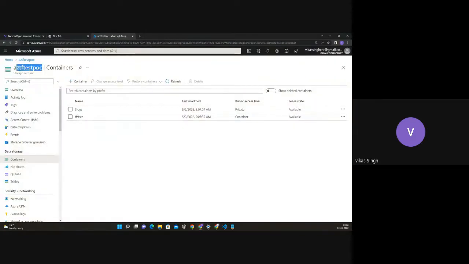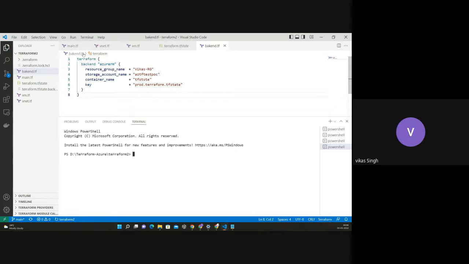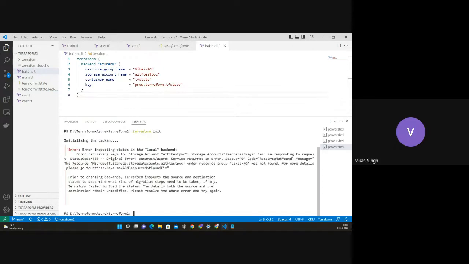This is my storage account name, AGTF test POC. I will copy this and update my storage account name here. Then I can give a name to my state file, any name you can give. I'm okay with prod.terraform.tfstate. Let's save this file. Whenever you make changes in the backend, you have to initialize again. So if I say terraform init, it will recognize that I have added a new backend configuration.